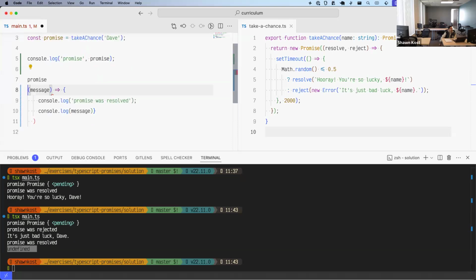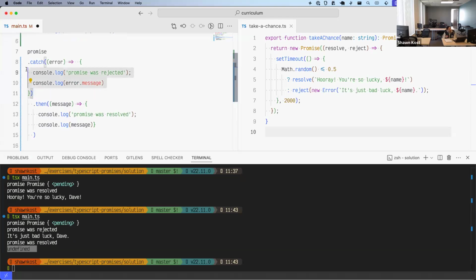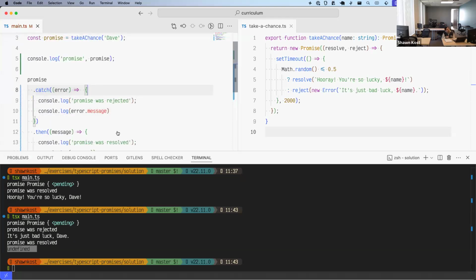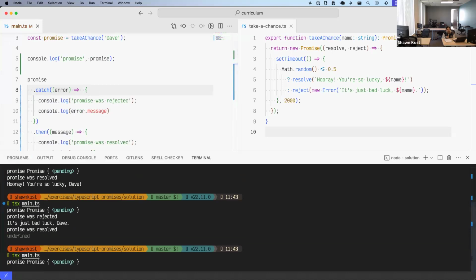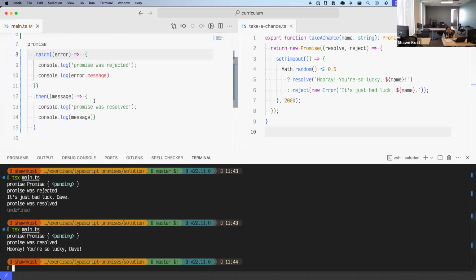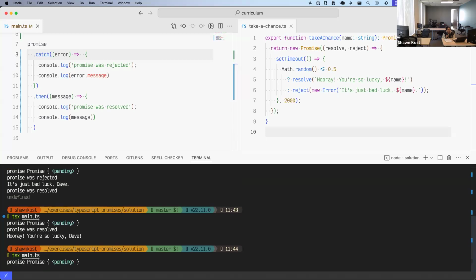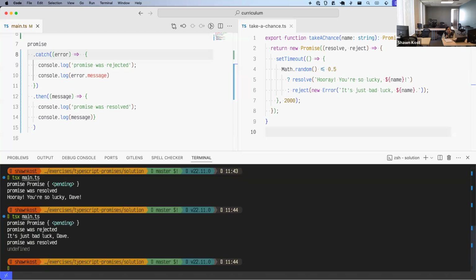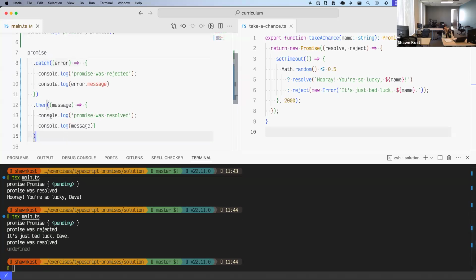So let's do it like that, and let's do catch. We're just seeing if the order of the then and catch matters. So now in this case, this resolved. Promise was resolved. Hooray, you're so lucky. Let's see if we can get an error again. So it looks like it works technically. If we don't get an error, then it would only execute the then.